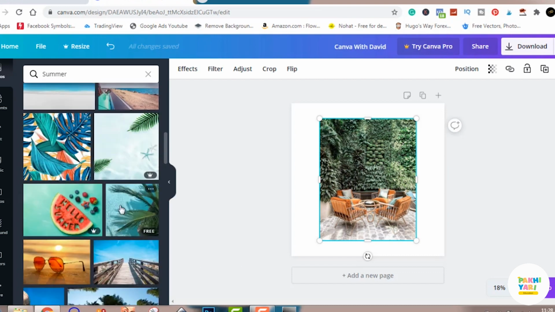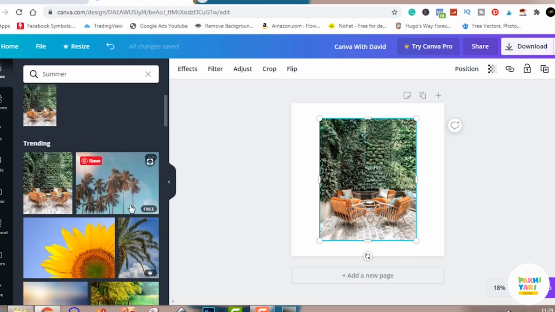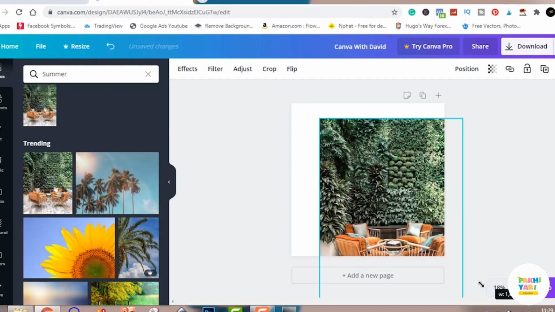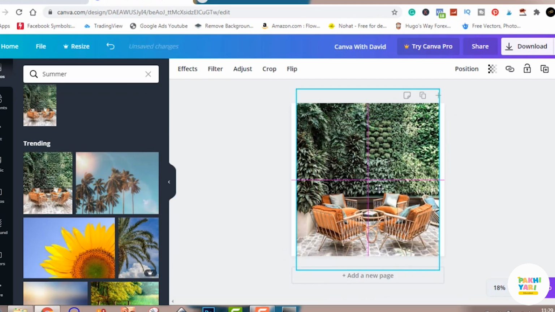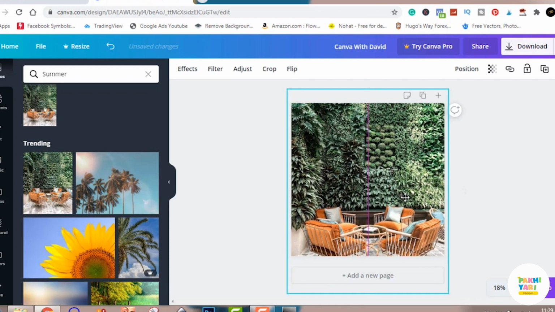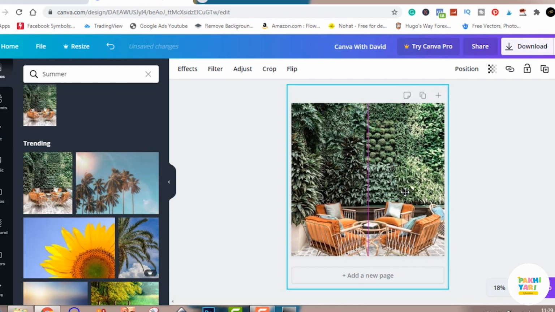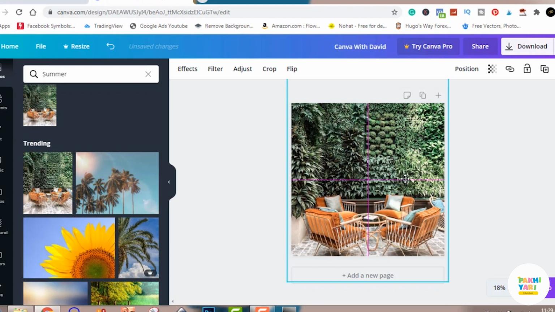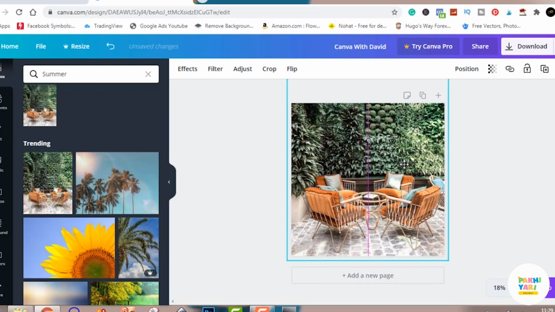So it's trending, you can just click on that. You can decide to make it bigger. Just remember, I told you, just drag and fill. So just drag and fill. You move your mouse to this edge, press your left mouse button and drag outwards to cover that space. So now we have it just like that.